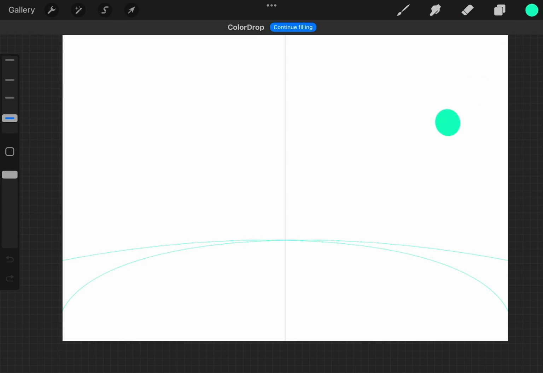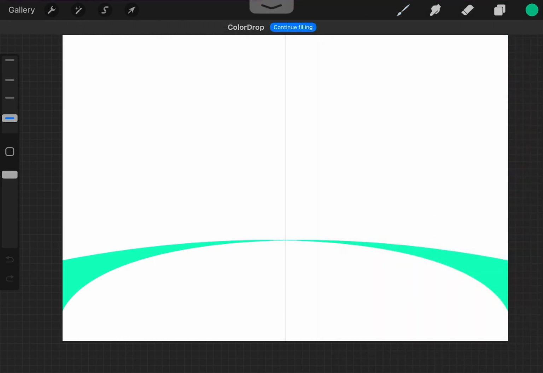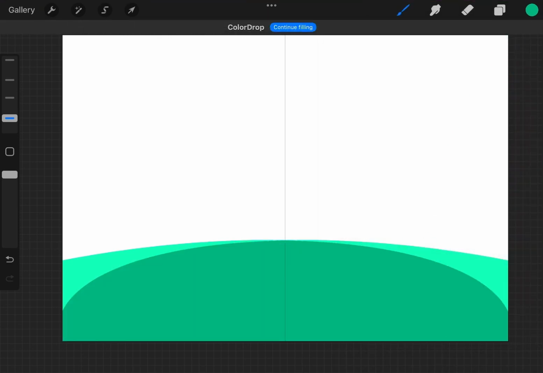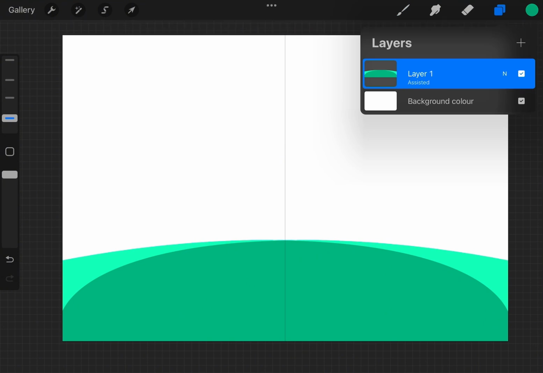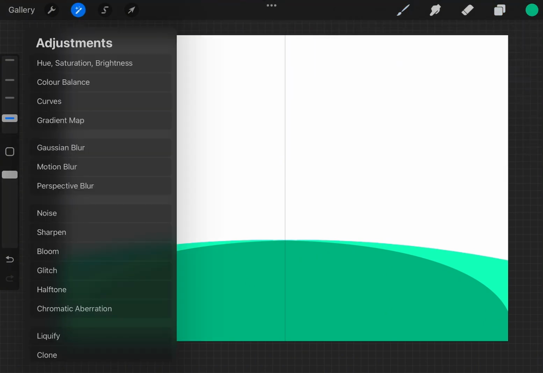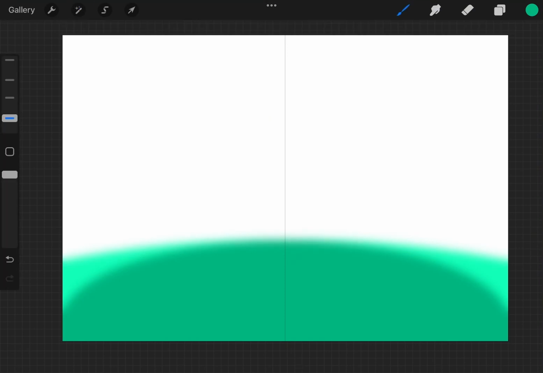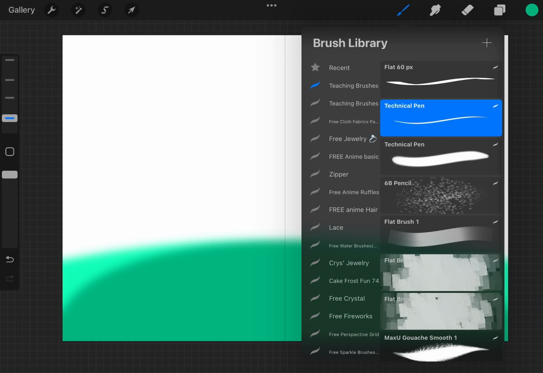then we're going to get the color. You can drag it over and fill it in like that. We're going to pick a slightly darker color and you see we have a layer there. That's pretty good. Now we're going to go into the adjustments tool. We're going to go to Gaussian Blur. And we're going to blur it just a little bit so we get that nice blurring going on.